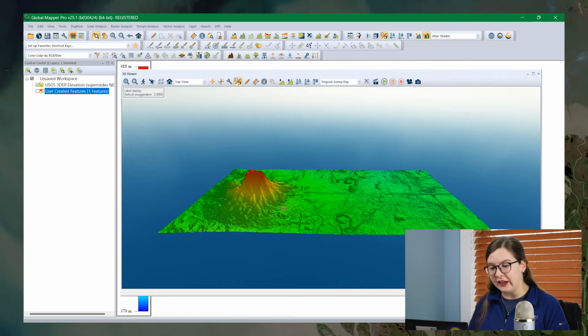Another option for visualization is the shader. By default, this is the Atlas shader where the higher values are kind of more red and the lower values are blues and greens. But since we're doing 3D printing, it's probably going to be in one color depending on your 3D printer.